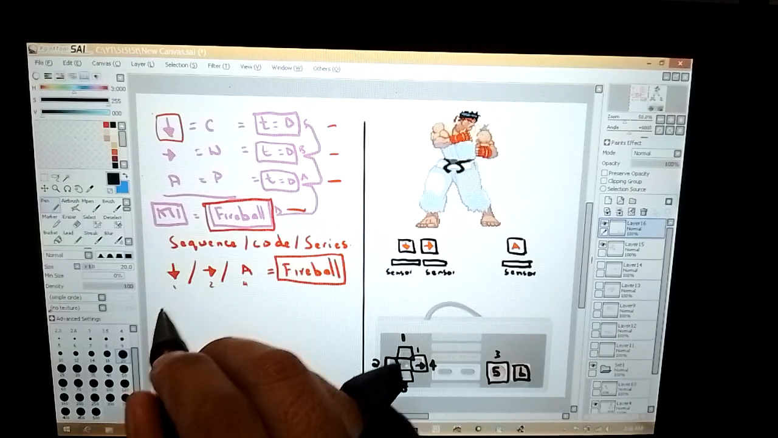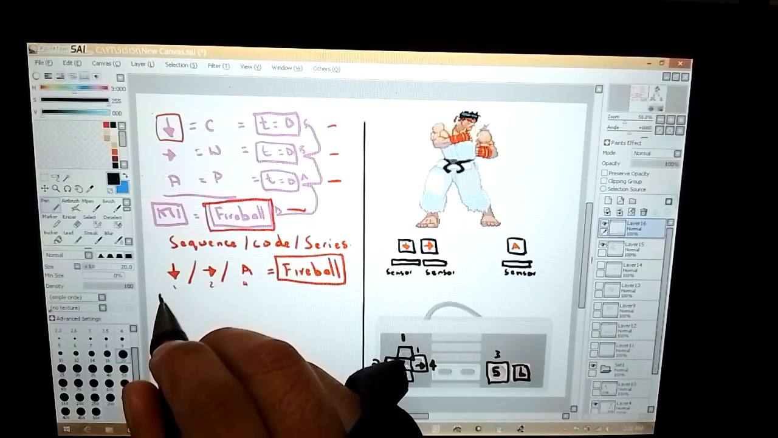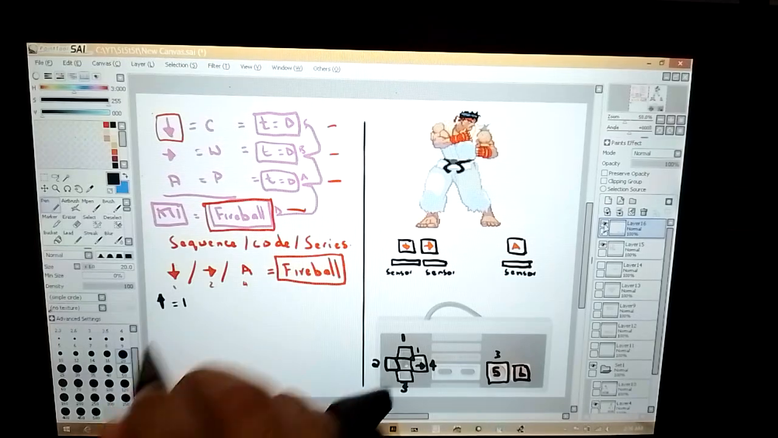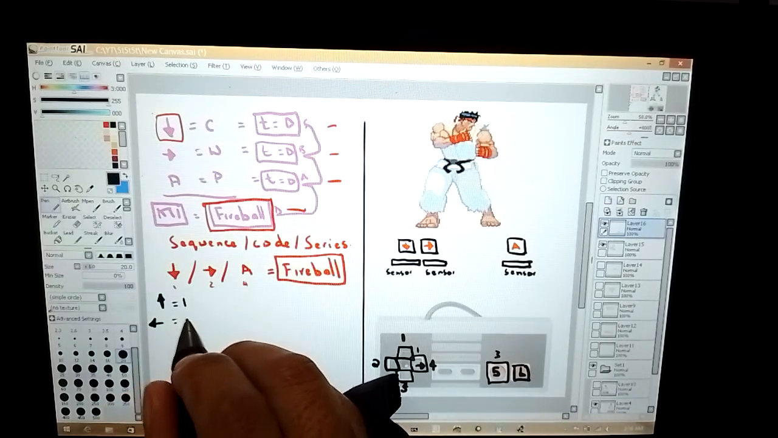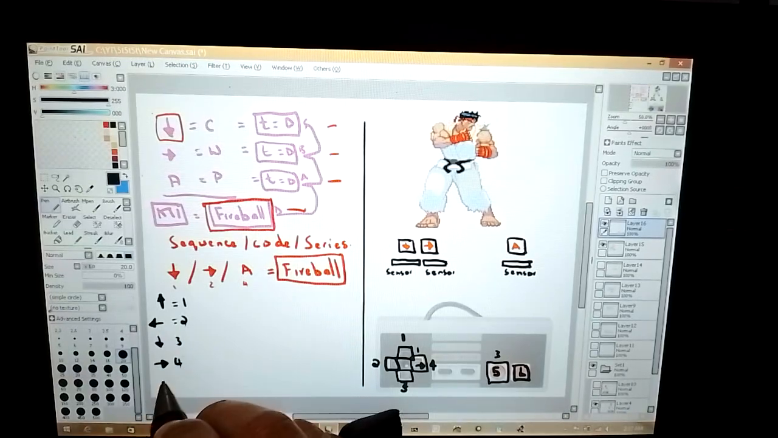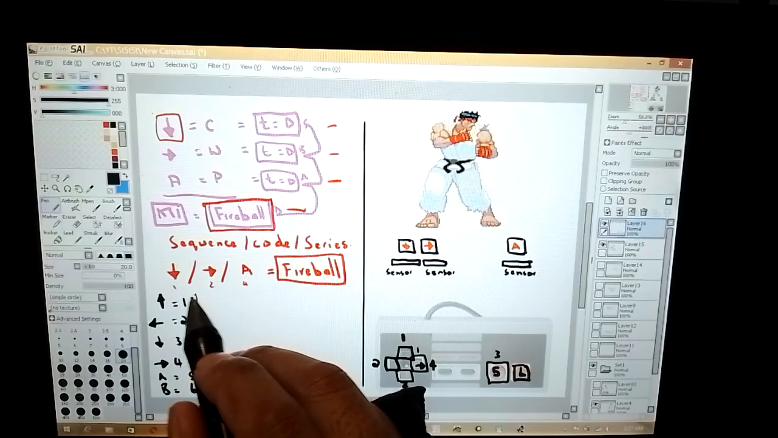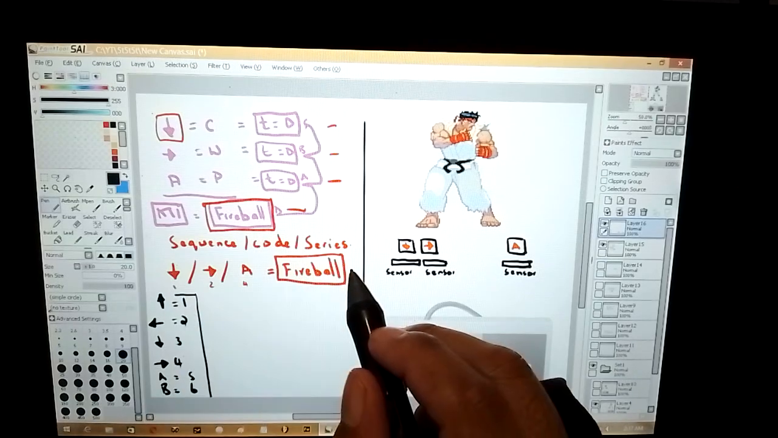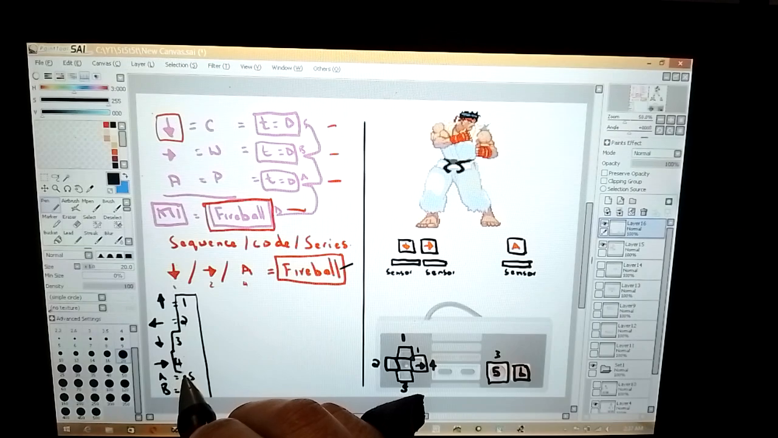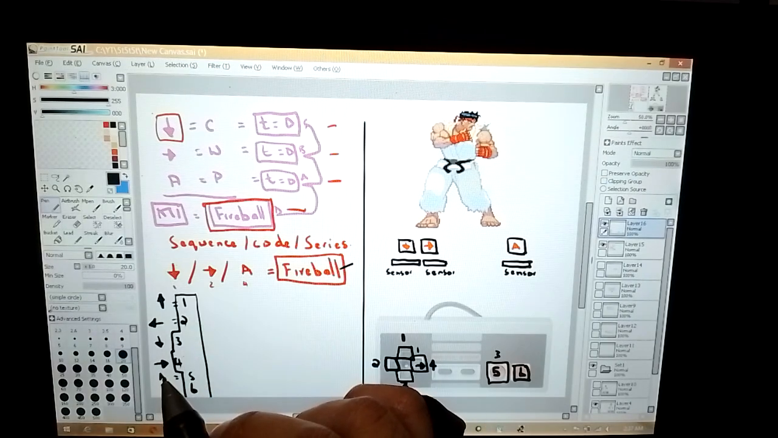So we do this here again. Up is equal to 1, left is equal to 2, down is equal to 3, right is equal to 4, and then 5 and 6. So this is A, and then this is B. So with these numbers, it will help you to now start coding the fireball with these numbers, because you have assigned each input to a number.